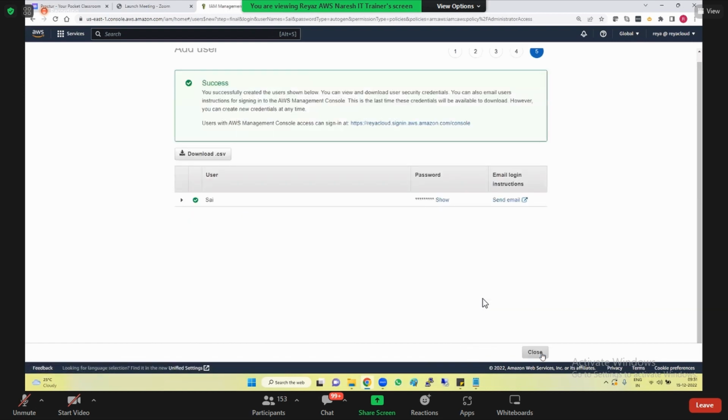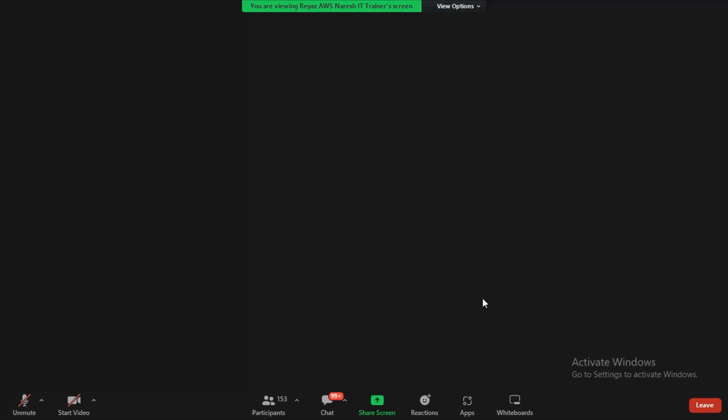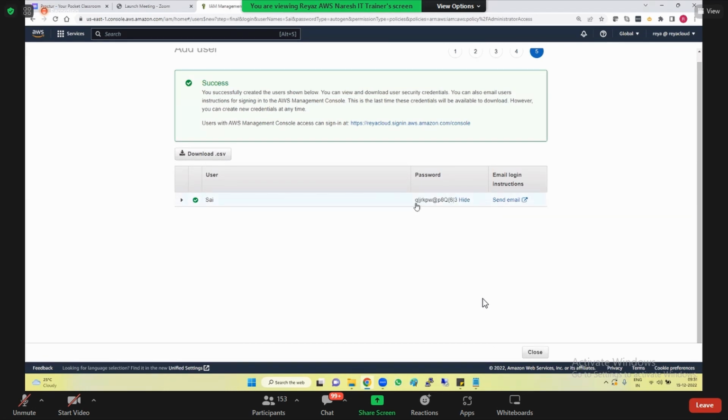Guys, once you click on create user, the Sai user has been created, and if you click on show, that is the auto-generated random password. And what is this URL? You have to clearly say that. Don't use your own words. IAM user sign-in link. What is that?